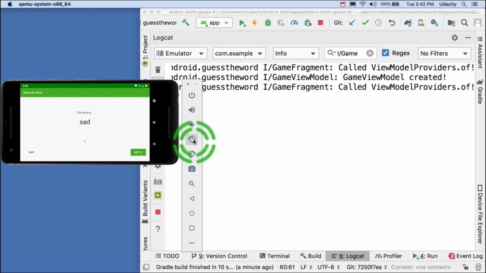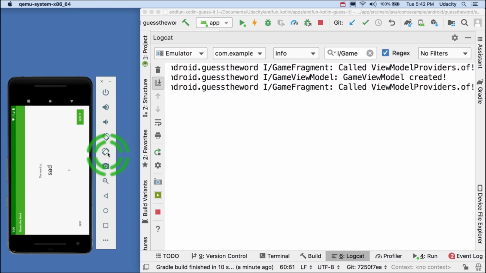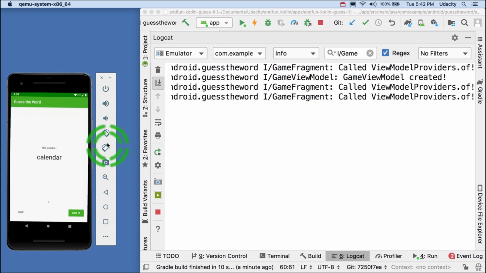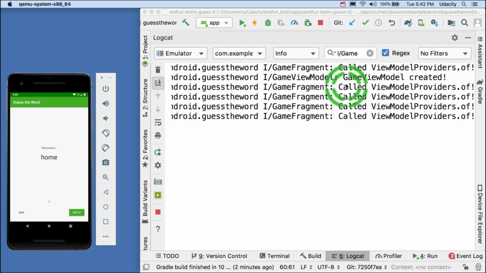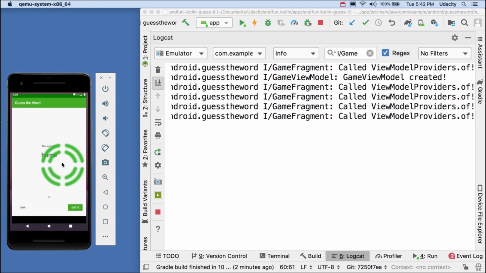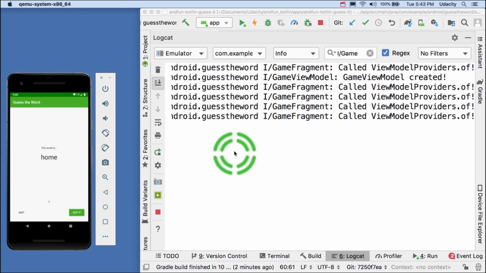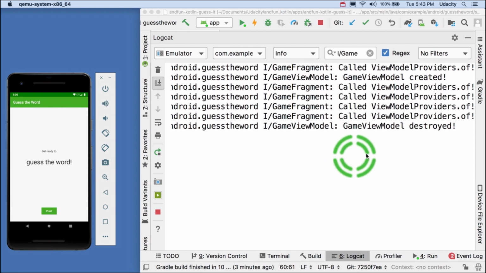And I could do this a few times. As you can see, ViewModelProviders gets called every time, but the GameViewModel does not get recreated. Also, if I go ahead and close down the app, and I navigate back, it's not getting destroyed or recalled. Now if I permanently navigate away from the fragment by pressing back, we can see that the GameViewModel is actually destroyed, and onCleared was called.